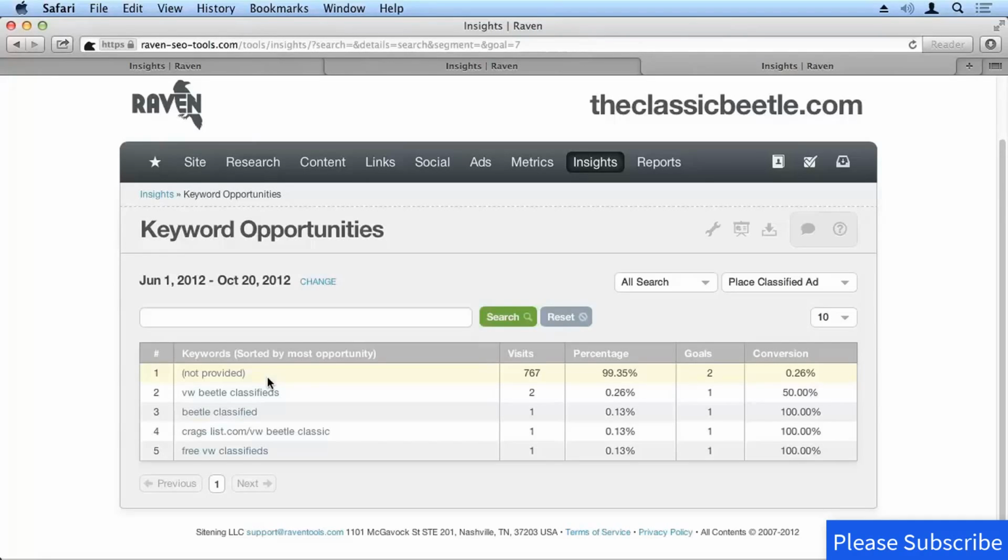That's been just a short view of the Raven SEO toolset and the many things that it can do to enable you to manage your site more effectively.